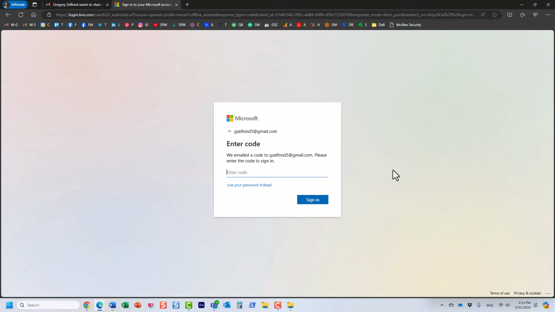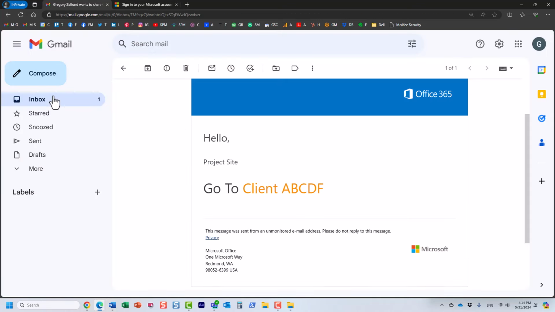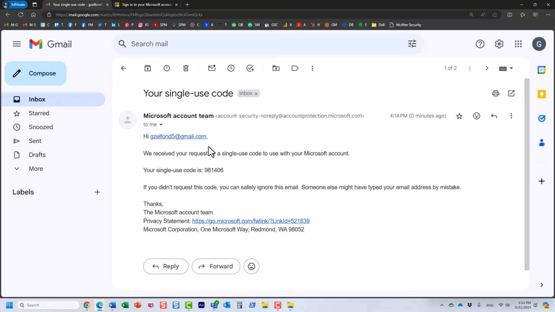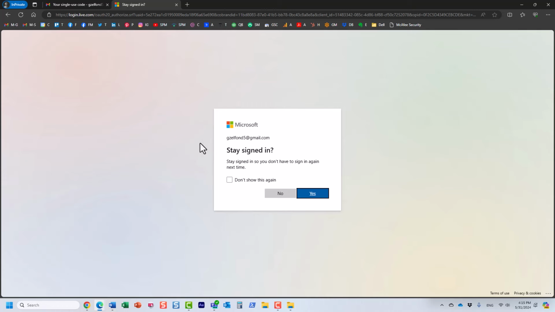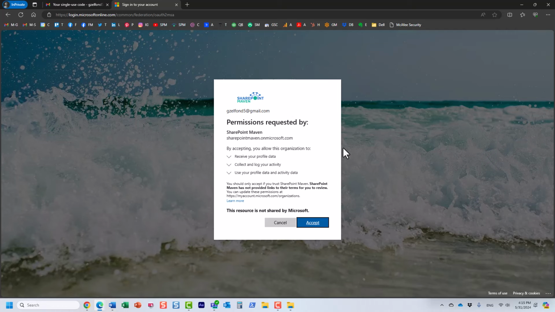And now let's go ahead and check the email for the code. So here we go. Looks like the email arrived with a temporary code, and we can copy it and paste it and click sign in. And again, the user is prompted for this stay signed in screen. Let's not worry about it for now. We can say yes or no. It doesn't really matter.